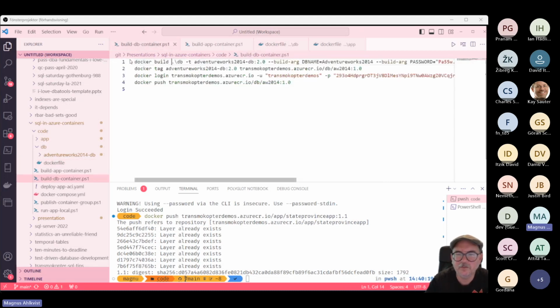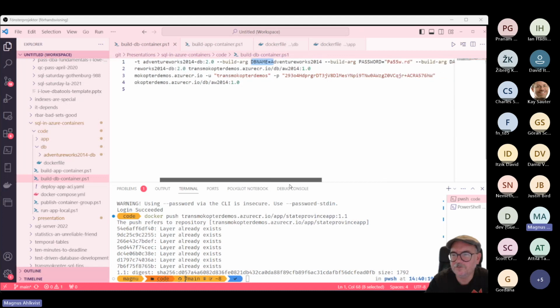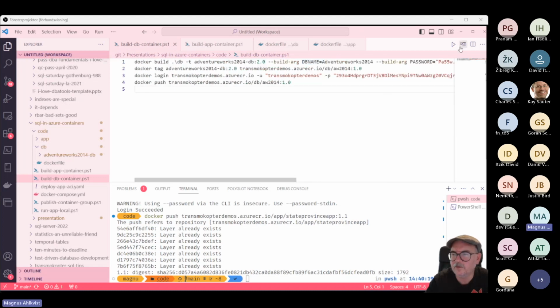So I have a similar build PowerShell script that runs the build command, so docker build. I'm using the Docker file in my DB directory. I give it a tag. I send in some build arguments, and etc. And I'm going to run this.